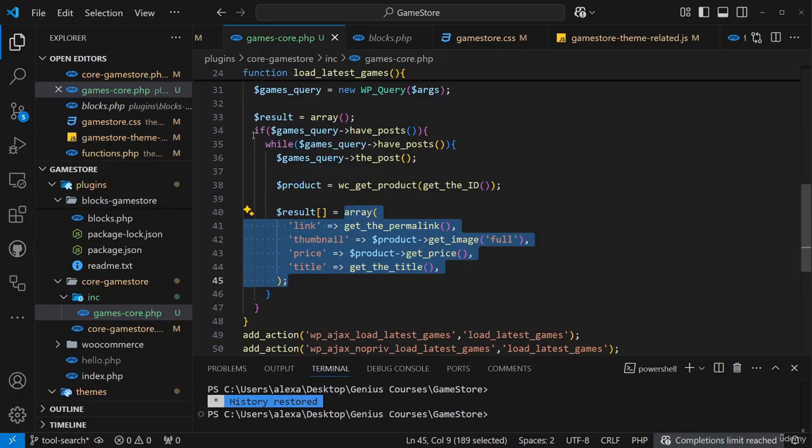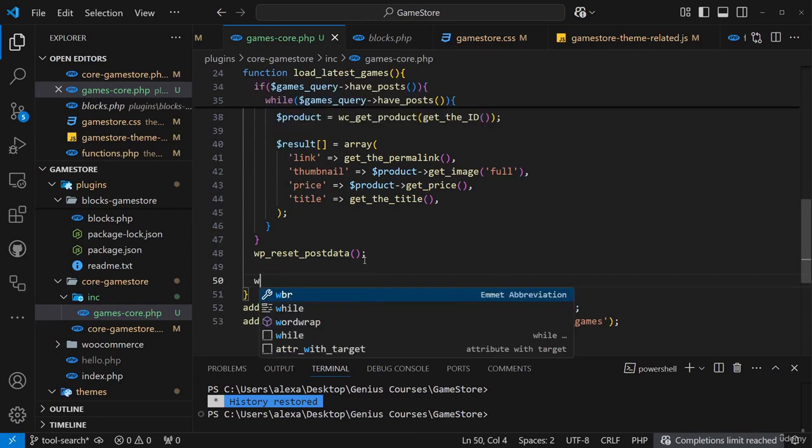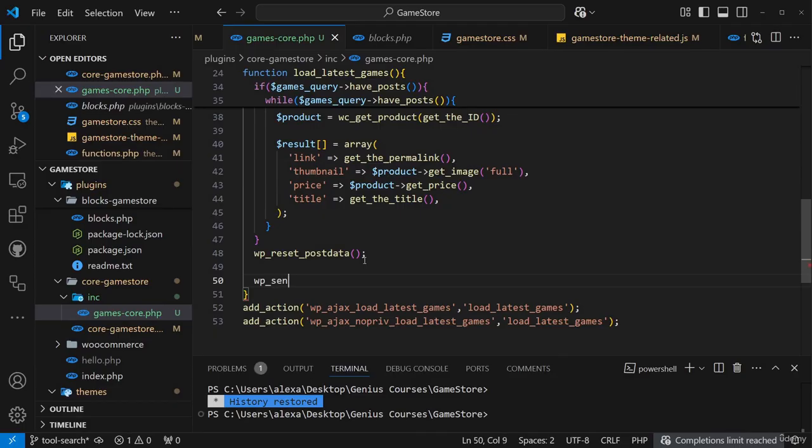Upon completing the loop, we should reset the query, so we use the function wp reset postdata so that it doesn't affect all the subsequent code. In the result, we have everything we need to pass it back and forth in JS. So here, wp send JSON success.